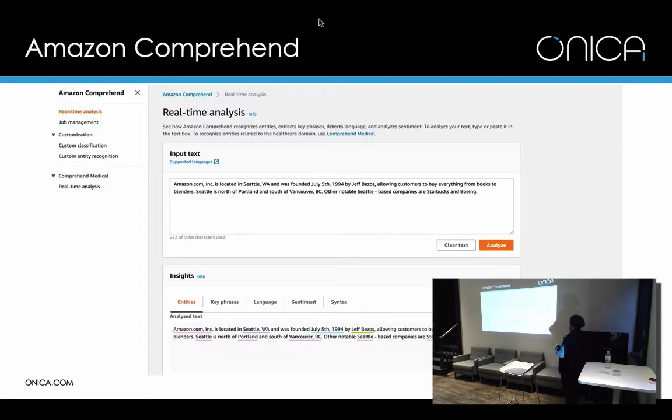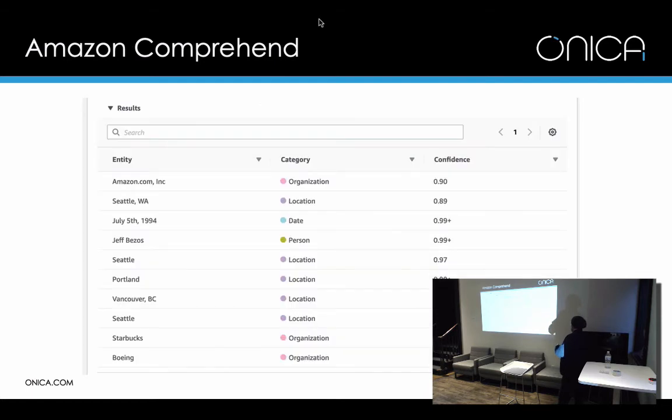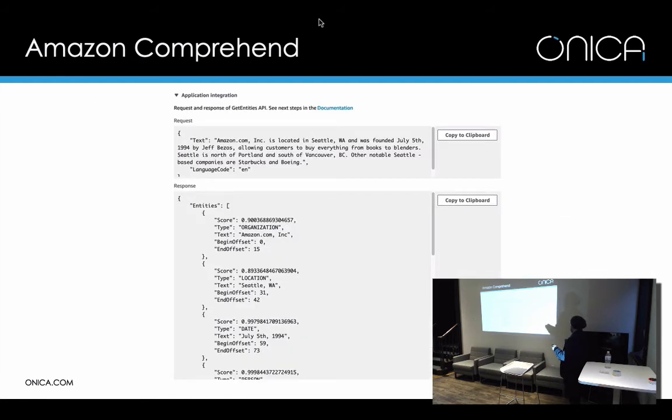So here's Comprehend. Again, in the console, you put in the text, you analyze, and it can provide you with entities, key phrases, language, sentiment, and the syntax. Here are some of the entities that it pulls out. Amazon.com, it's an organization, 90% confidence. Seattle, location, 89% confidence, right? So it's a pretty powerful tool. And that's how it looks in the JSON form: entities, the score, the type, the text, and offset.